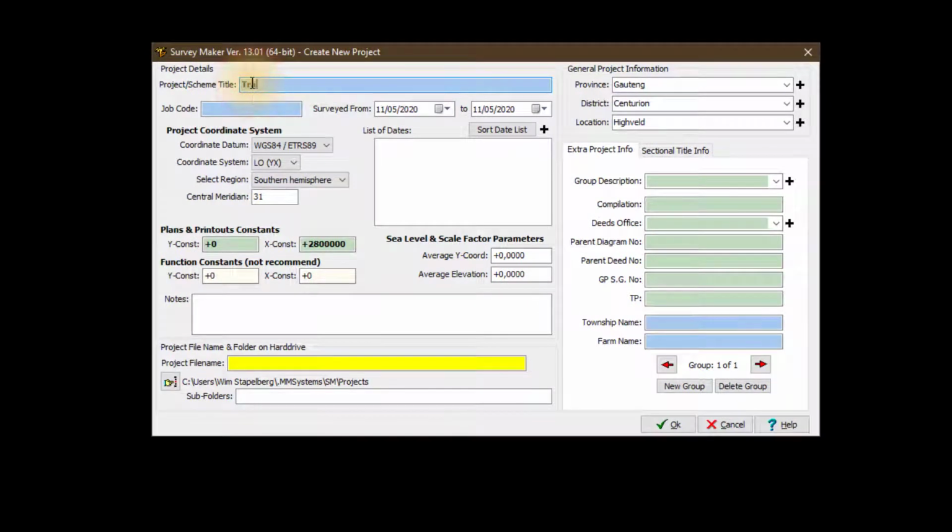Title, Training to Clean CAD. Job code 0001. District and location, Centurion and Highveld. Make sure your datum settings are correct. Project file name I changed to CAD Clean.